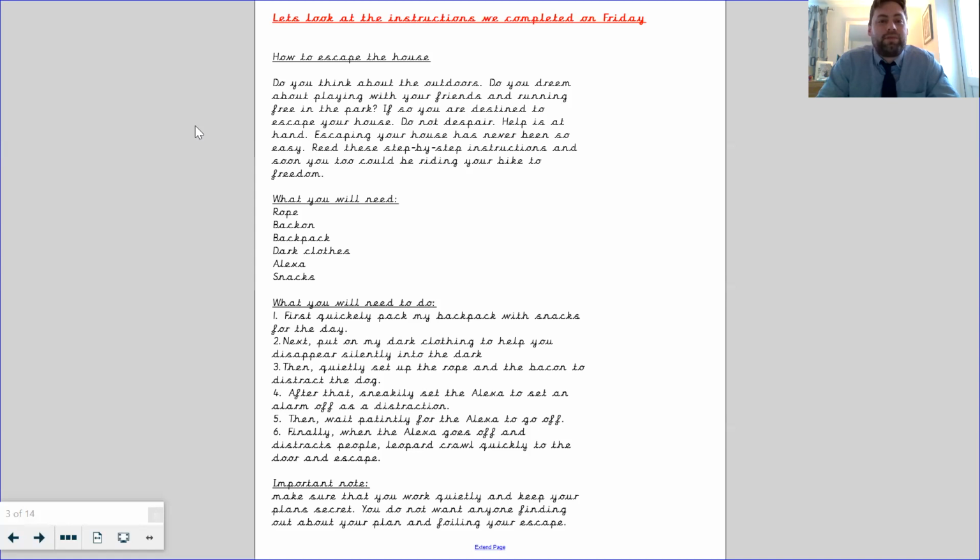What you will need: rope, bacon, backpack, dark clothes, Alexa, snacks. What you need to do: 1. First, quickly pack my backpack with snacks for the day. 2. Next, put on my dark clothing to help you disappear silently into the dark. 3. Then, quietly set up the rope and the bacon to distract the dog. 4. After that, sneakily set the Alexa to set an alarm off as a distraction. 5. Then wait patiently for the Alexa to go off. And then finally, when the Alexa goes off and distracts people, leopard crawl quickly to the door and escape.